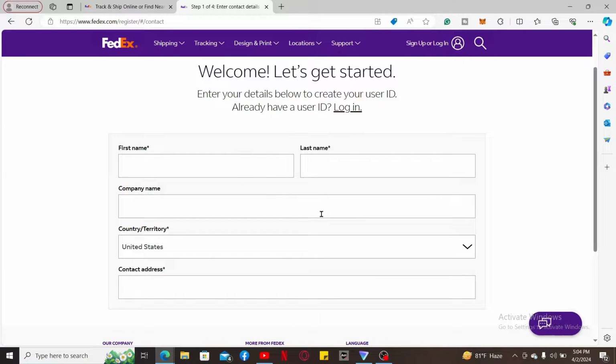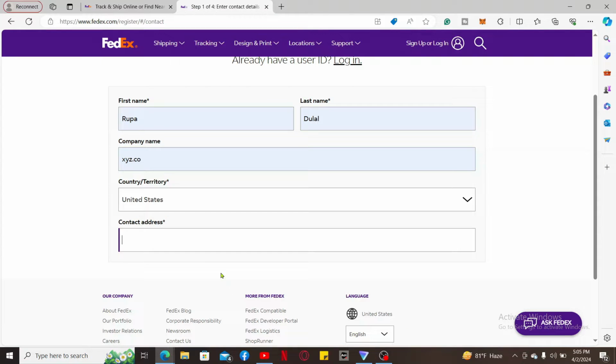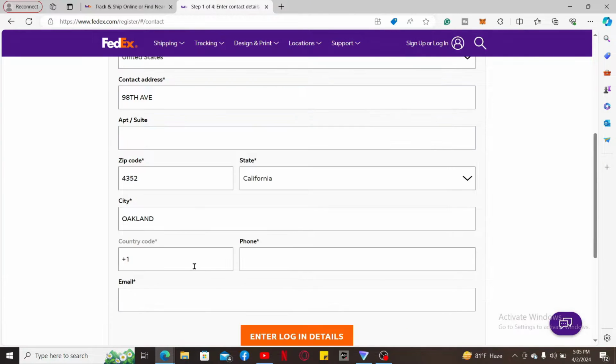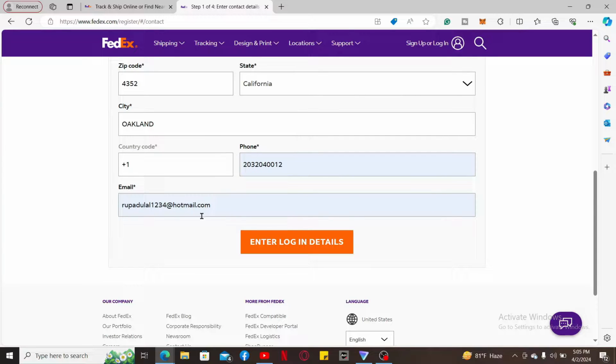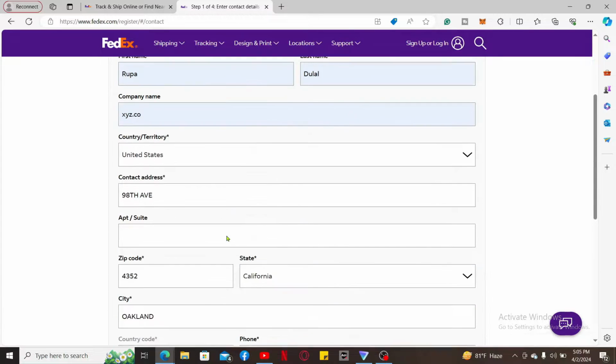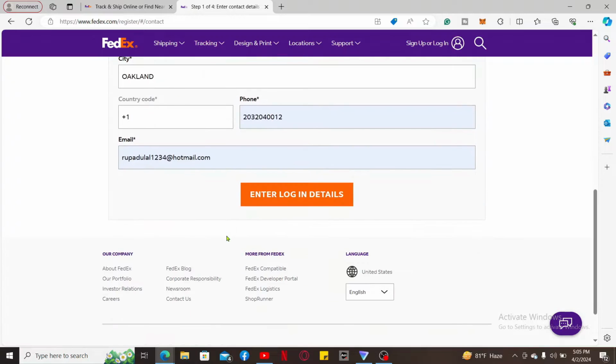This will require your business contact information including your name, address and contact information. Also make sure to enter the zip code, state, the name of your city, and then a valid phone number, and also make sure to enter your email address in the text box. After entering all of the information, scroll down and click on Enter Login Details.